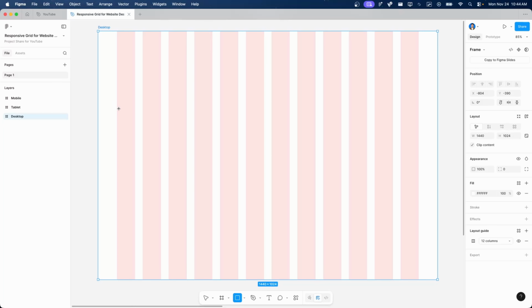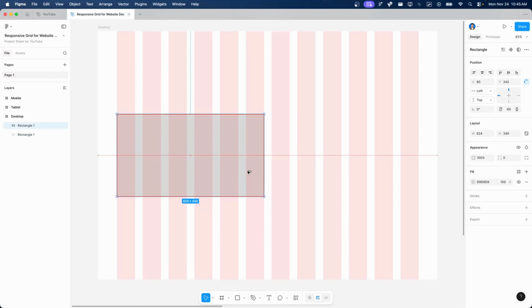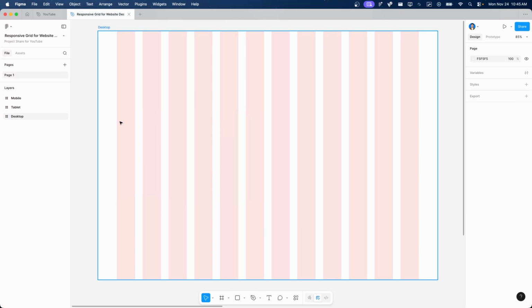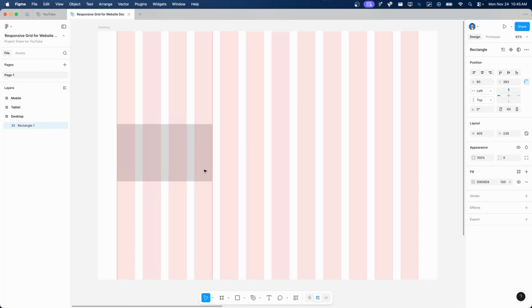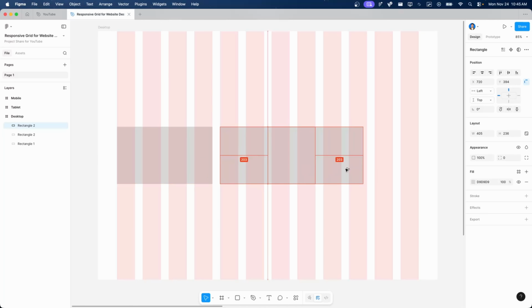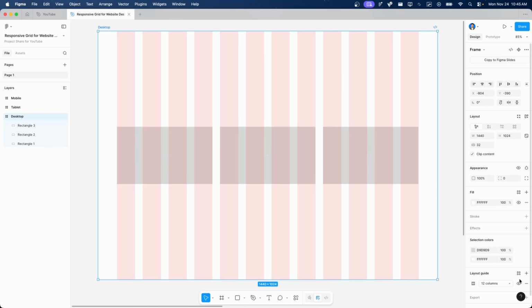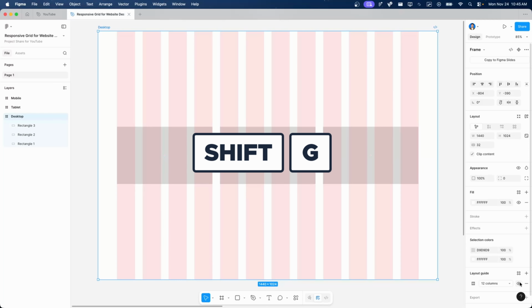For example, if we want to create a 2-column layout, just place the content inside the first 6 columns and the next 6 columns. If we want to create a 3-column layout, just place each of the content inside 4 columns. By the way, we can hide the grid by clicking on the eye icon right here. Or we can press Shift plus G on our keyboard.